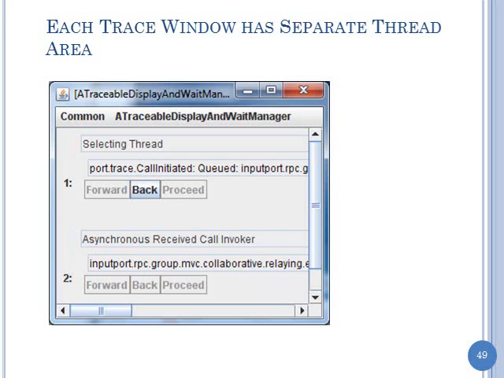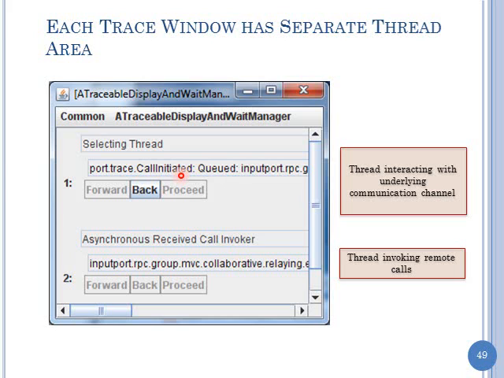Each trace window has a separate thread area also. Just as you have in a debugger, you can select a thread, another thread, to go and see the stack trace. I have this thread here, and I have another thread here, and I have different areas for each thread also. So thread name, right? This is the thread interacting with the underlying communication channel. This is the NIO thread, and this is my asynchronous received call invoker. If you haven't figured it out, all of your RMI calls, the remote method calls, are invoked by one thread. Okay, and this is that thread.